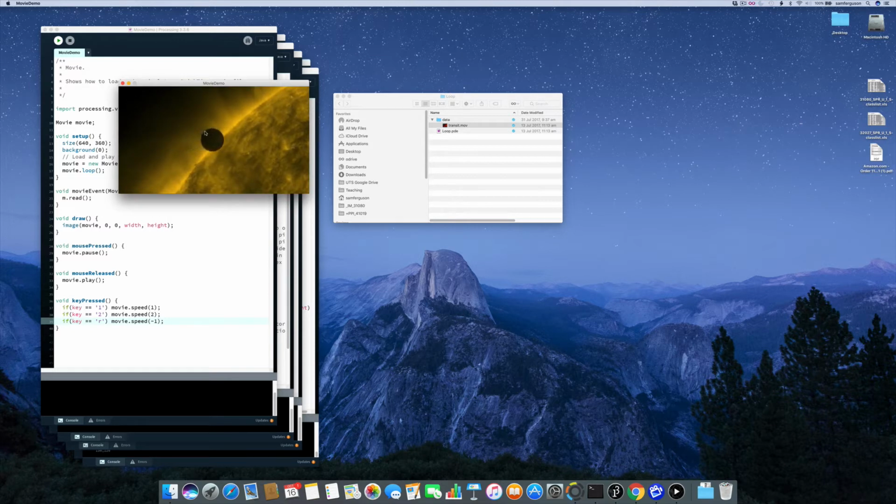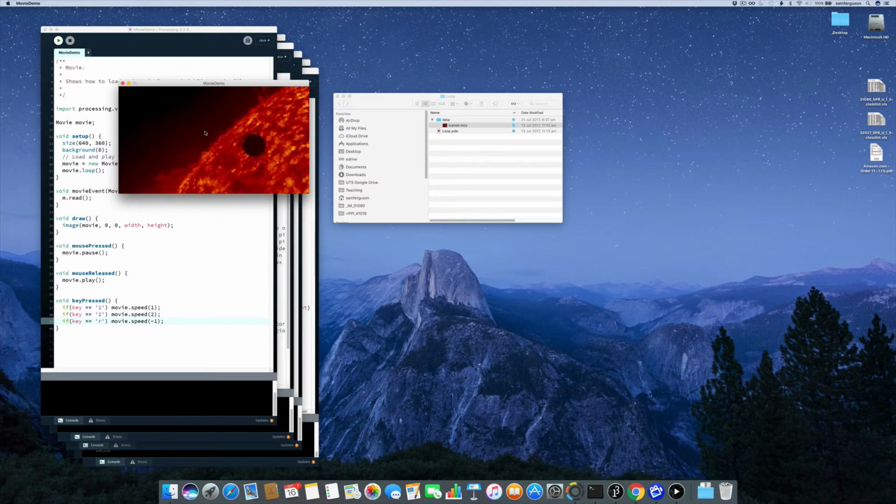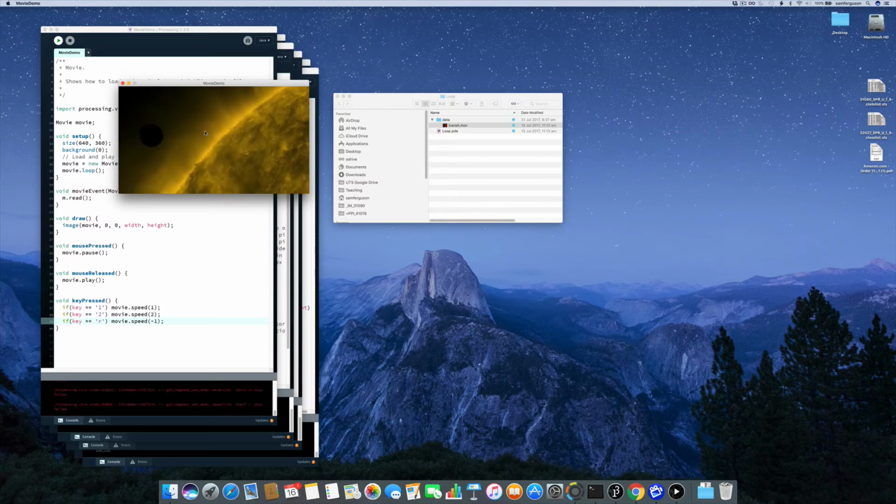So if I click, it pauses, and I can pause as many times. I can set the speed by pressing 2, and it doubles the speed. 1 is back to the normal speed, 2, 1, 2. And I can press R to go backwards. I got a crash. Let's try that one more time.